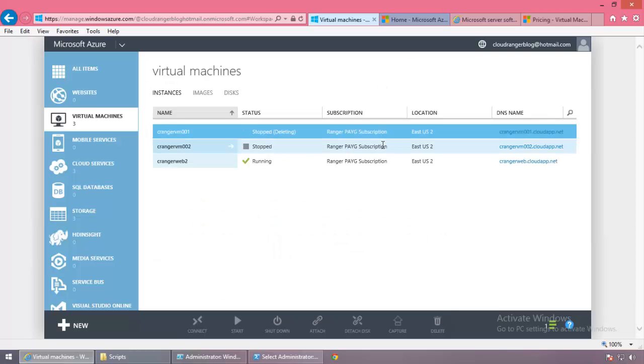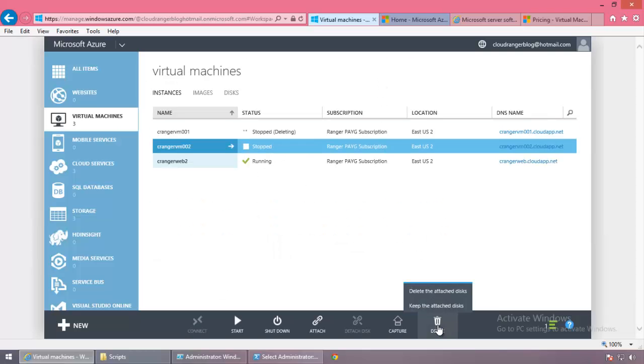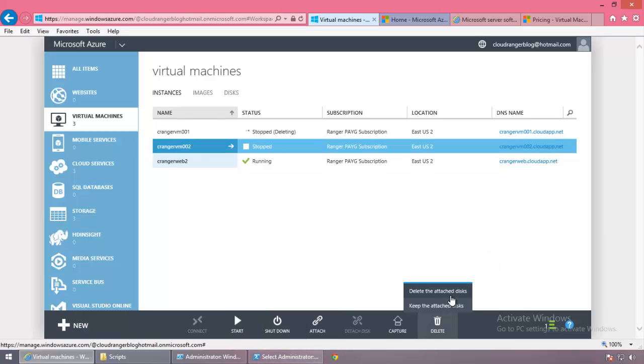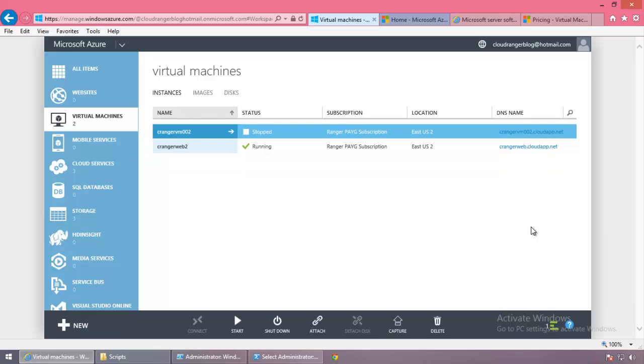So this would be similar to coming over here, clicking on deleting and keep the attached disks. That's what it is. And the other one over here where I'm saying delete VHD, which means that it's exactly what I'm doing right now. I came over here and said delete the attached disks, right? So these are the only 2 options that you'll be using. I particularly do not use delete VHDs and all that from this script.